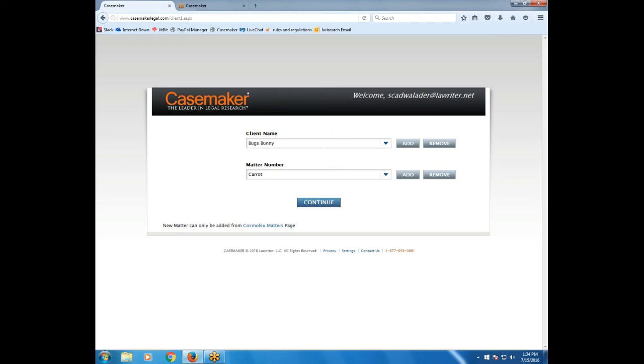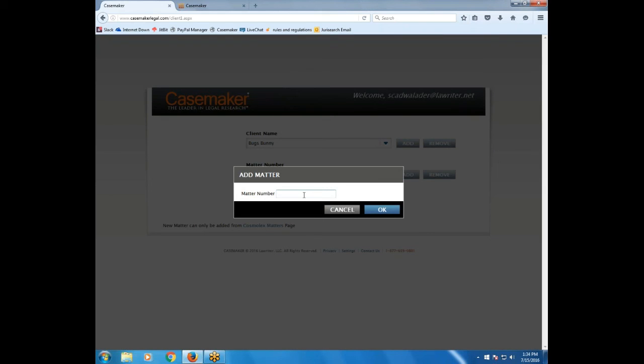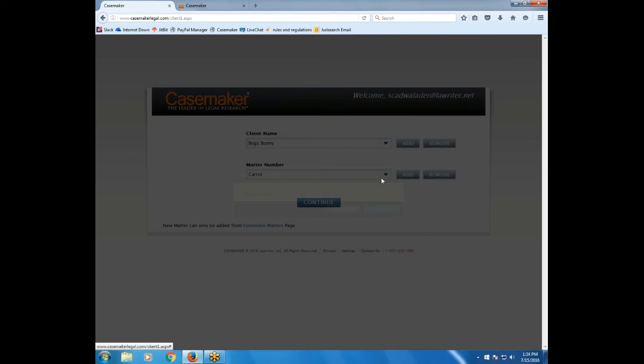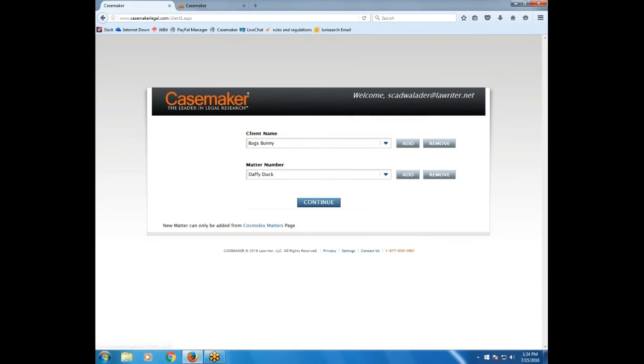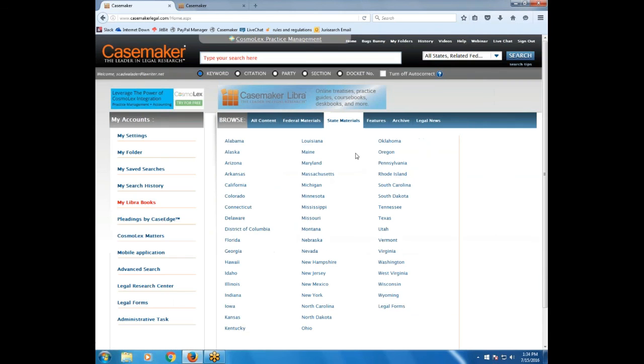Or you can also choose to keep track of the different matters that you're handling for that client. Click Add next to the matter number field, type in a name or other identifier, and click OK. You can then select that item from the drop-down menu and choose Continue. Making your selections and choosing Continue effectively logs you in as doing research for this client. You can be reminded of this by noticing the client link has changed to display the client's name. And from this point forward, any research you do or documents you view are being labeled as research for this client. And I'll show you how this comes in handy in a moment.